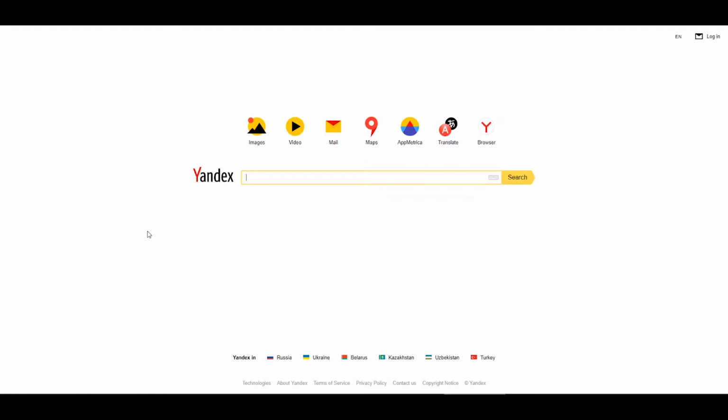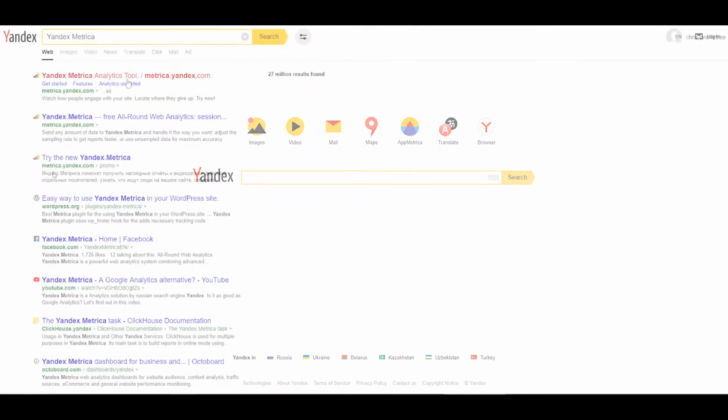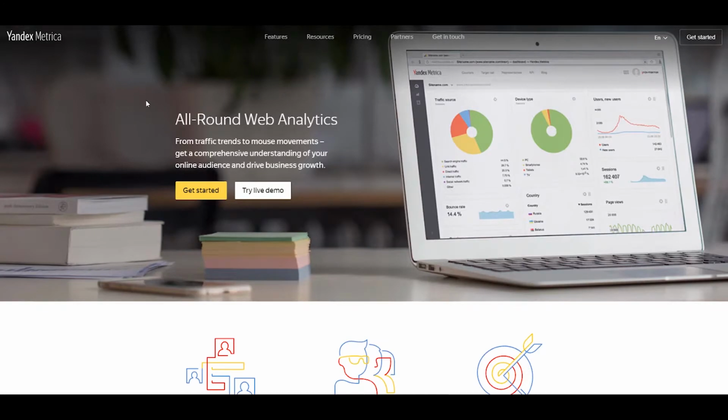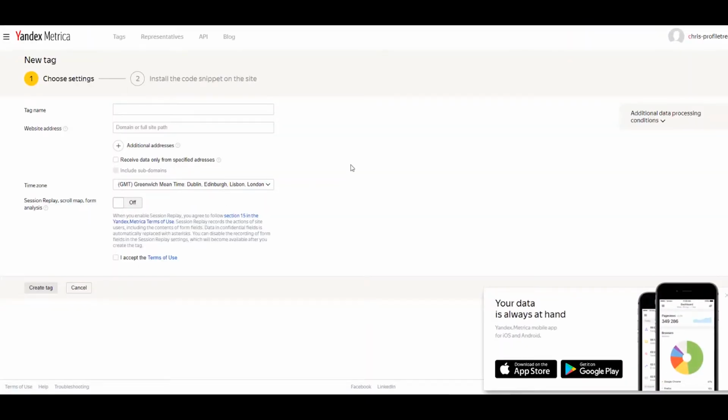So for anyone that doesn't know, Yandex is a Russian multinational corporation specializing in internet-related products and services, similar to Google. Yandex Metrica is a web analytics tool that helps you get visual reports and video recordings of user activity, track traffic sources, and look at the performance of online and offline advertising.